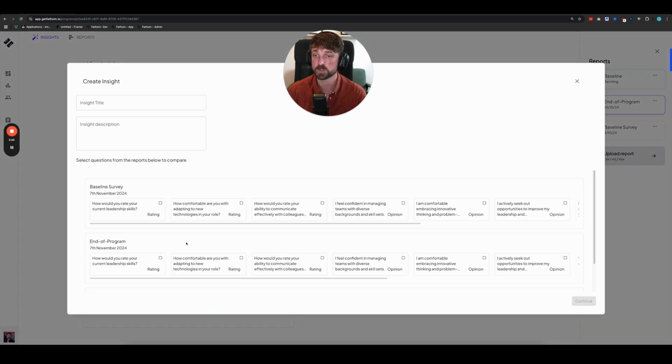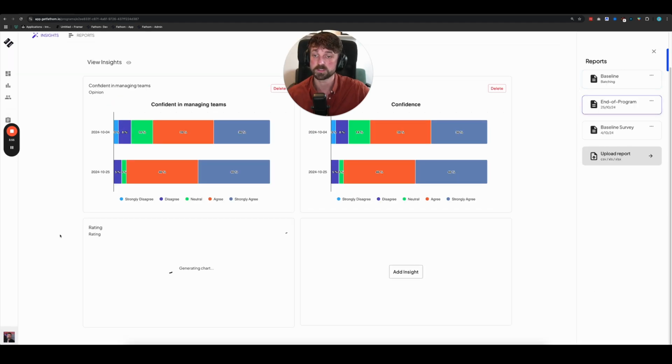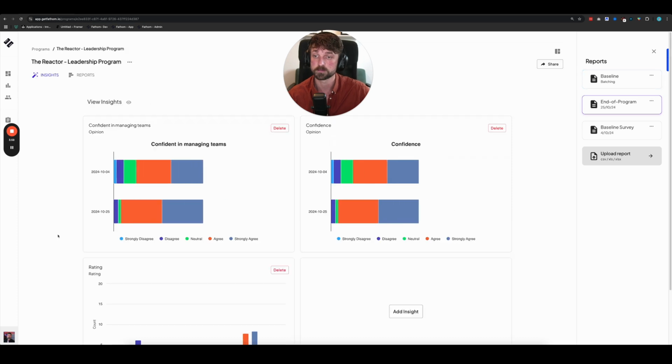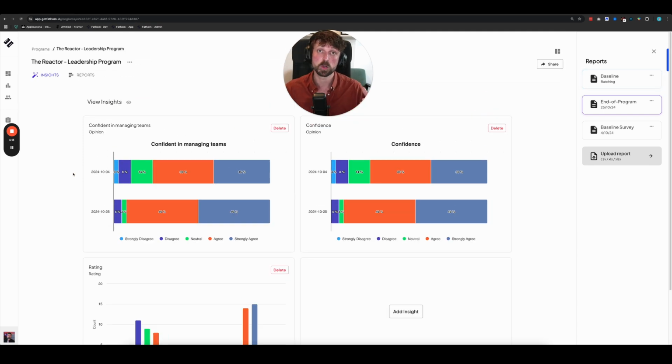So that's great. I can also add insights for rating questions. So I'll select these, call it rating, click continue, and give it a second to generate the chart. And again, I can see the spread is much more towards 8, 9, and 10. I've got a lot more 9s up here and a lot more 8s, and even a few 10s there. So very quickly, you can track data across multiple evaluations and surveys to see the impact of your program on the business and on the individuals.